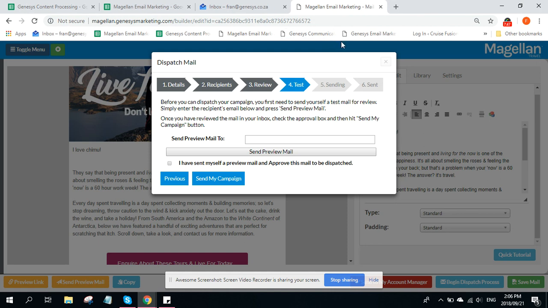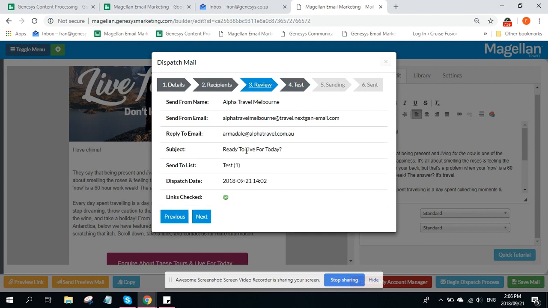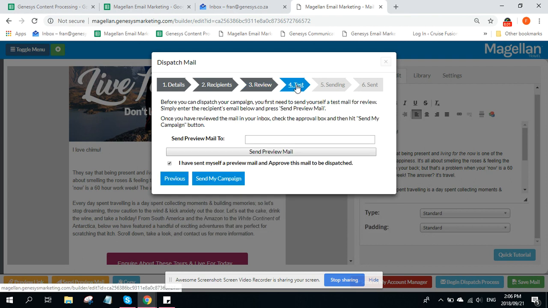Okay, then what we do is we go back, and if you're happy with your mail and everything is working 100%, then what you do is you'll click I've sent myself a preview mail and approve this mail to be dispatched. Make sure once again all the details are correct. Go back to your test, and then this is the final step where you'll send your campaign. This means that you have approved your mail, that you have done yourself, that you're happy with all the links and all of the content, and you're ready to send it out to your database.